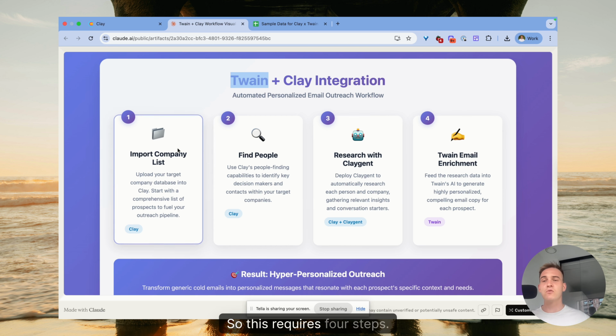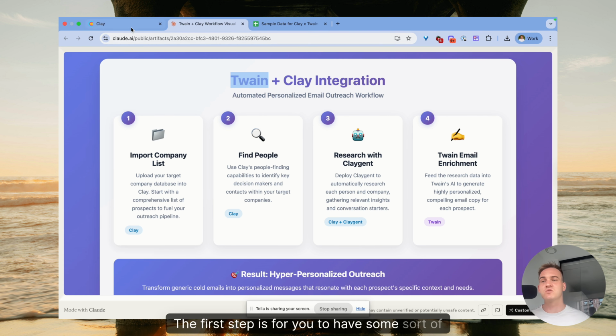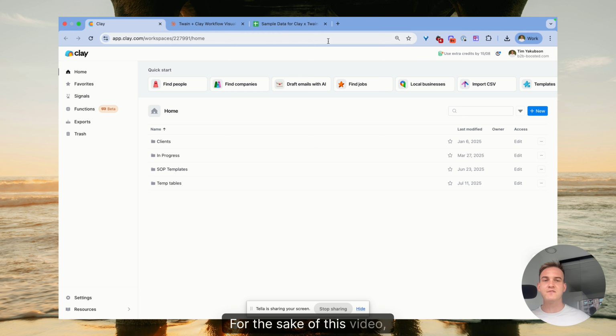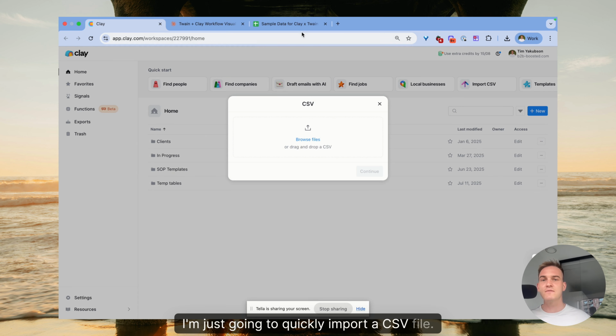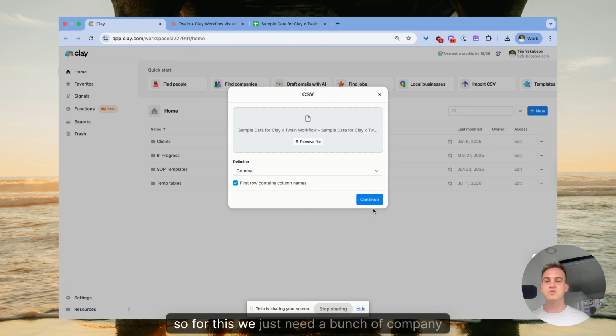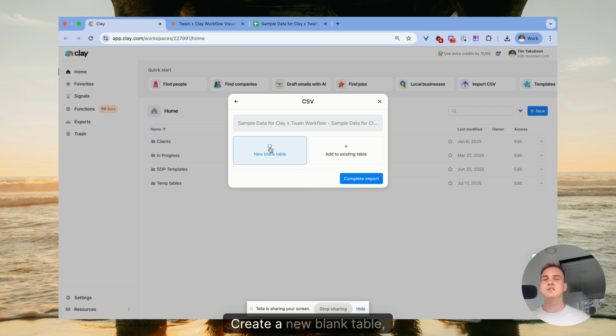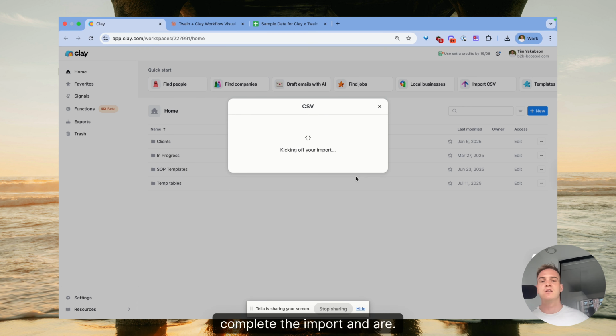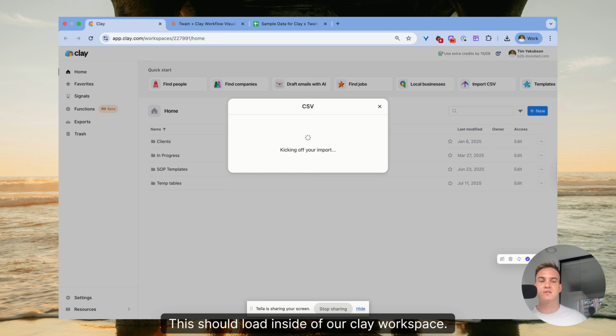So this requires 4 steps. The first step is for you to have some sort of company list. For the sake of this video, I'm just going to quickly import a CSV file. You can do the same on your side. All you would do is click on import CSV in the top right-hand corner, drag and drop a bunch of company data. For this, we just need a bunch of company websites. Create a new blank table, complete the import. This should load inside of our Clay workspace.